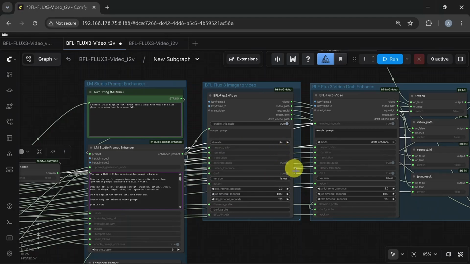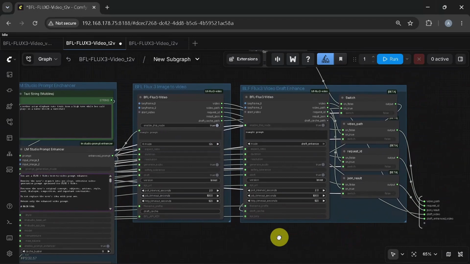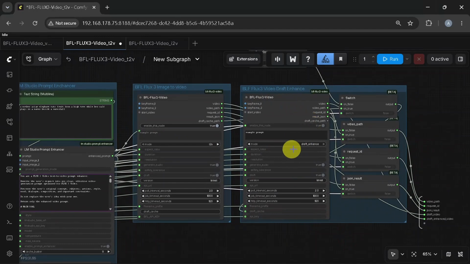Let's go over here. That is the draft enhance. If we have this set up and we don't have a draft cache, it's not going to work. So it needs to be taking the draft cache from the previous node. Okay, so let's ascend, and we're going to start a first test of this demo, and we'll run it once.